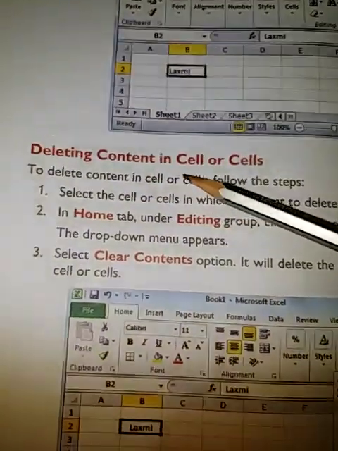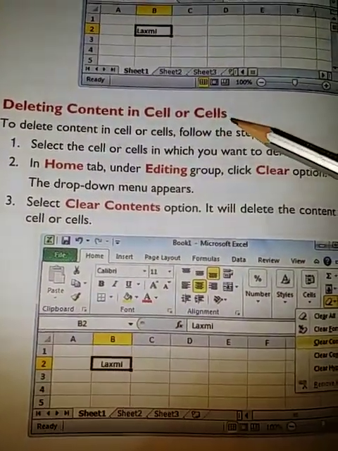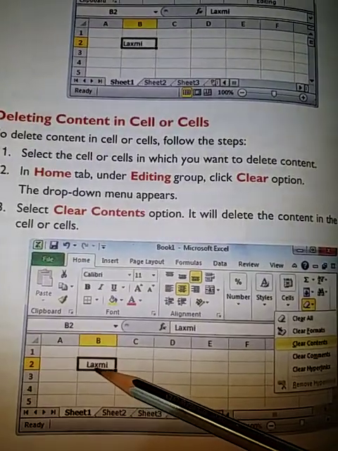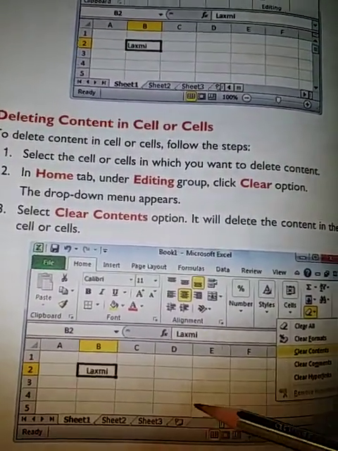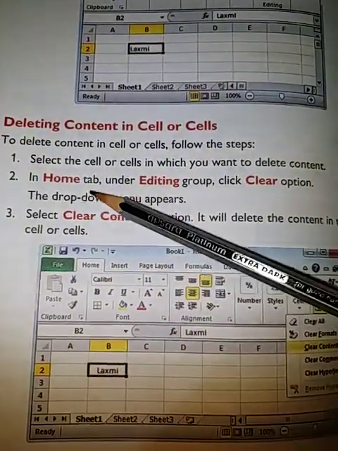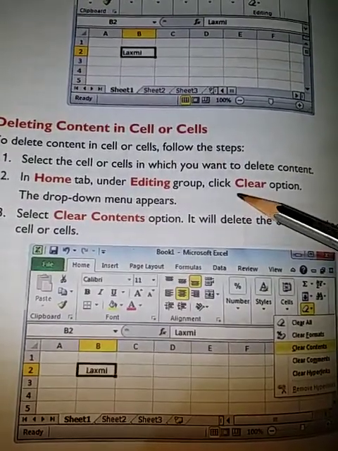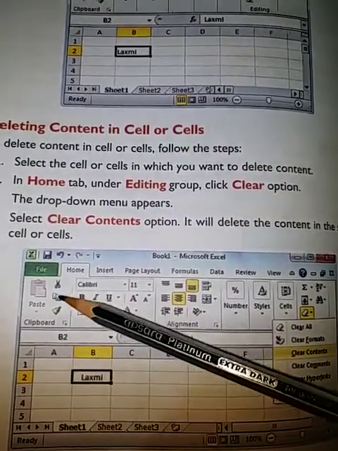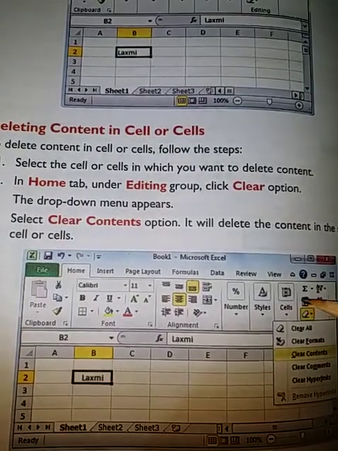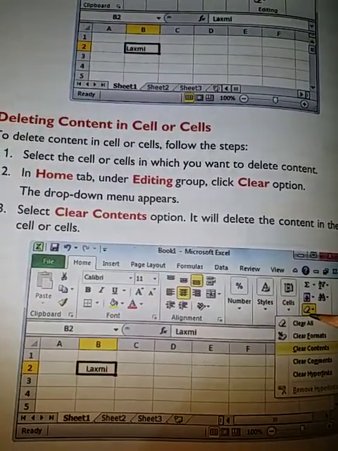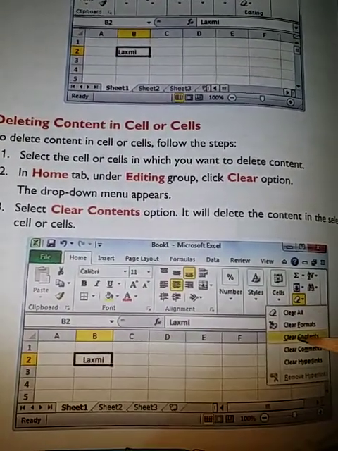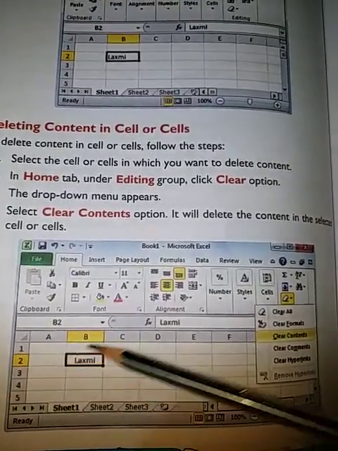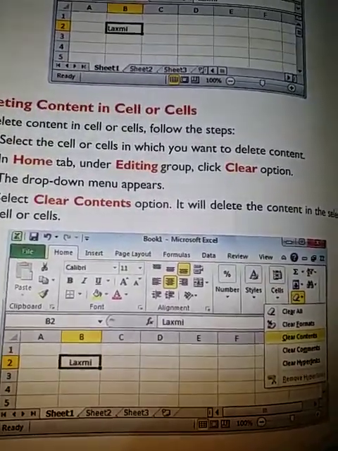Deleting content in the cell or cells. You just have to select an option, clear content. You can see, in the Home tab under the Editing group, click the Clear option and select Clear Contents. Whatever you have written, it will be erased.